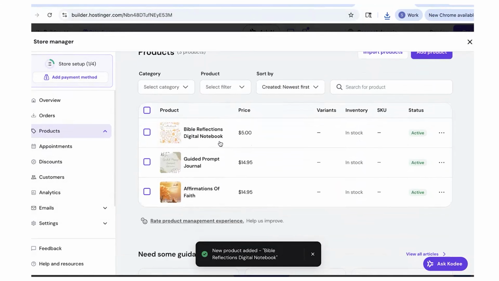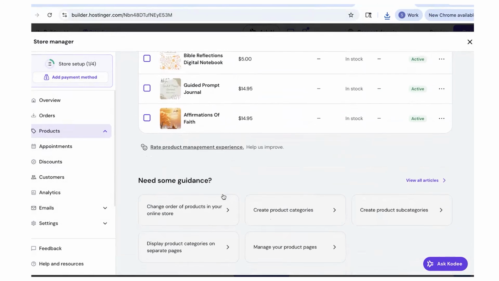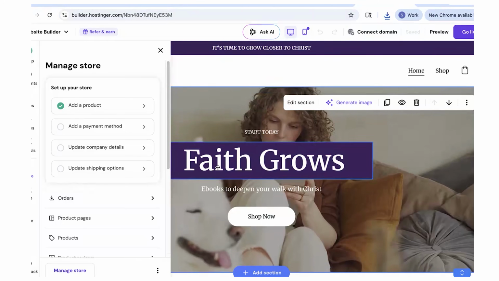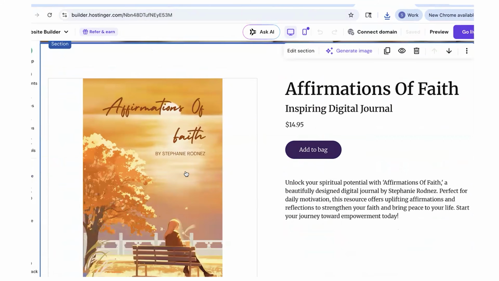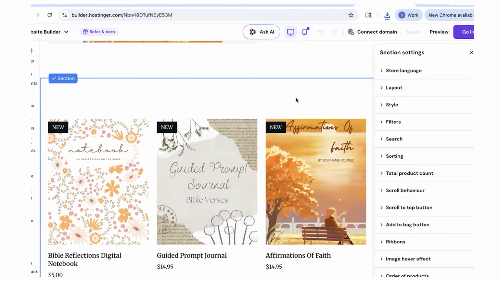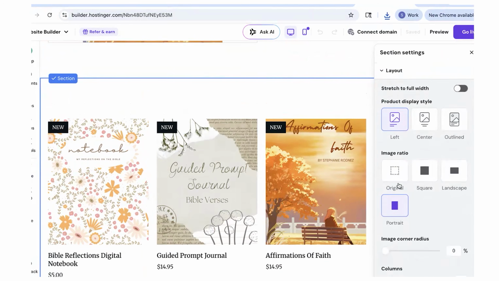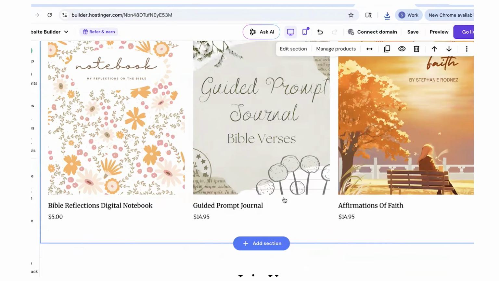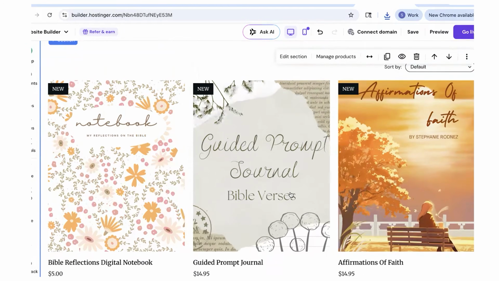Now you should see all of your books here. And again, Hostinger lets you list 1,000. So this is just the beginning. I'm going to go ahead and go back to my main page by exiting out. If you scroll down, there she is. Isn't that beautiful? And if you click in here, click edit section, layout, I can change this to 3 since I have 3 books so far. And once I have more, I can change that to more. That's totally fine.